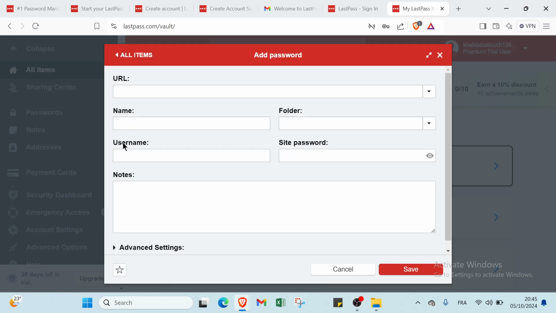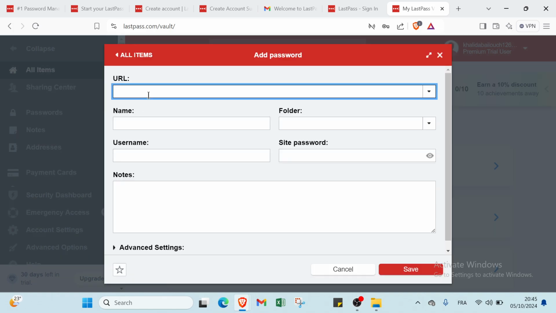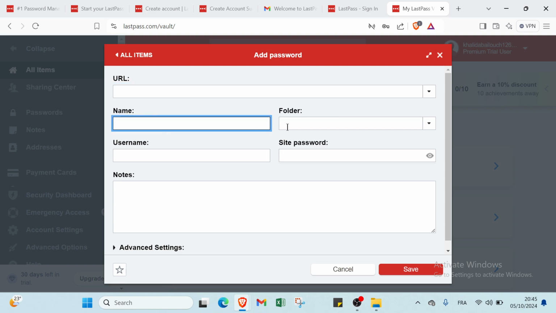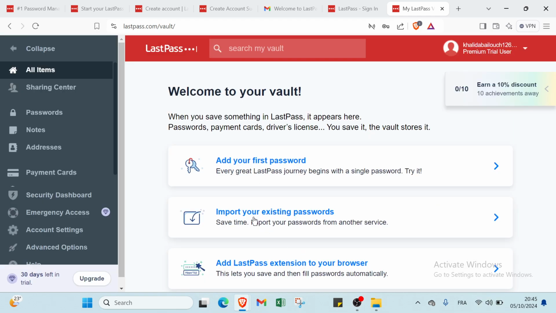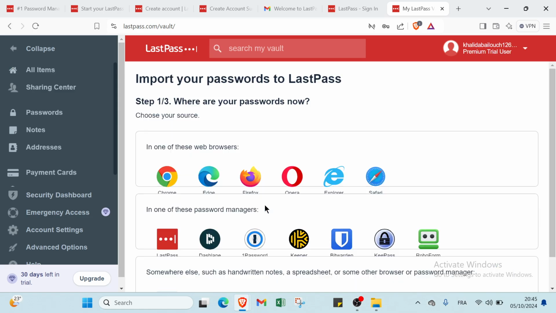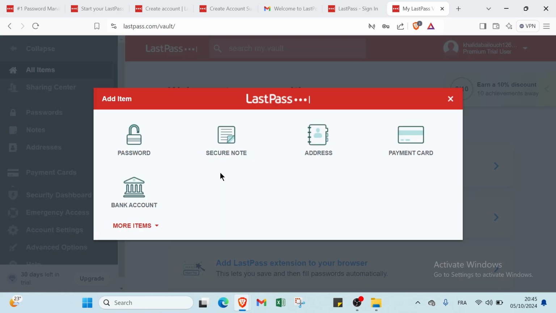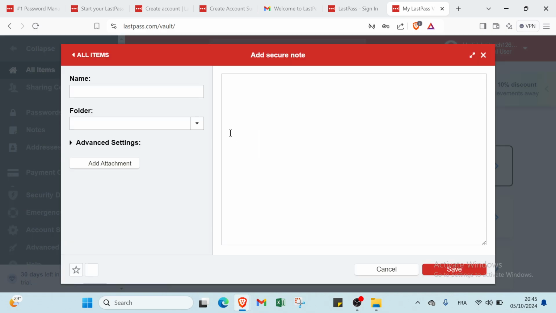For example, we have password here. You just have to write your URL, and we have here the name of the folder, the username, and the site password. Then you write the notes here and you click on save. Then we have also the second one, which is import. But before, let's come back here and go over all the items. We have also secure note. You just write the name, the folder, and you write the note here and you click on save.